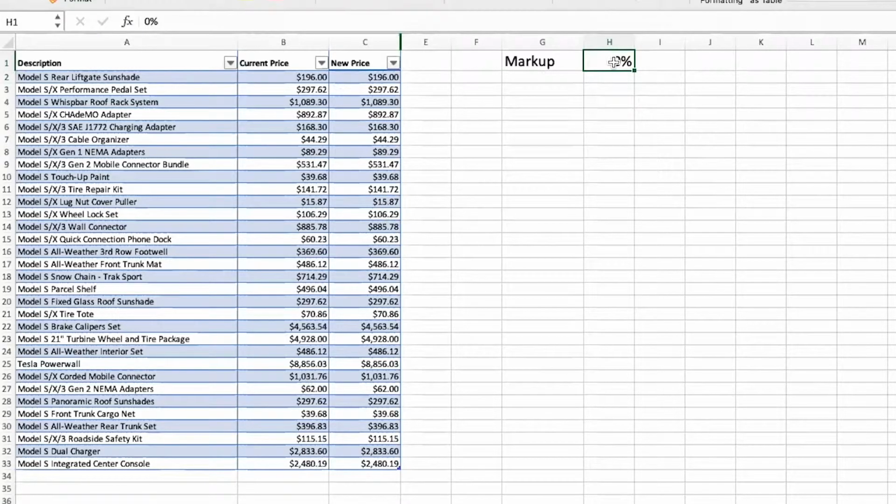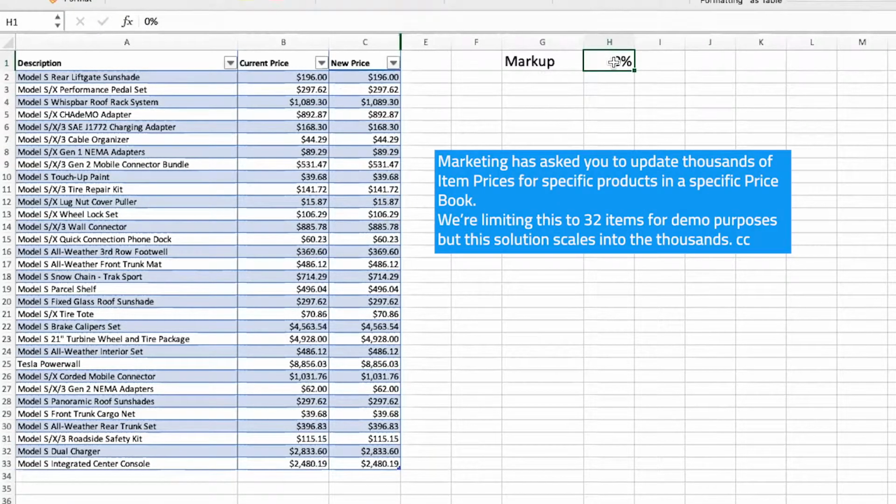So first, I've just got a small formula here. We're going to bump up the pricing by 10% for each one of these items. So here's the new price, basic, simple formula. So that part's really easy.